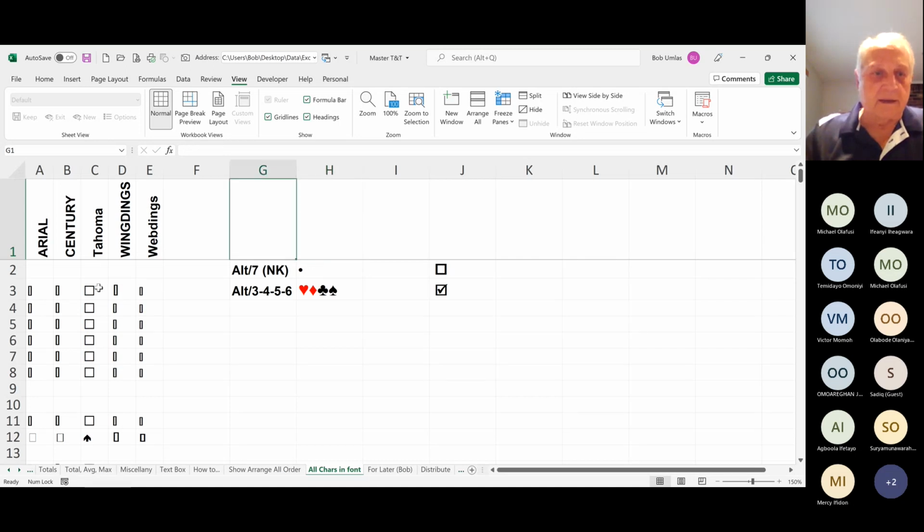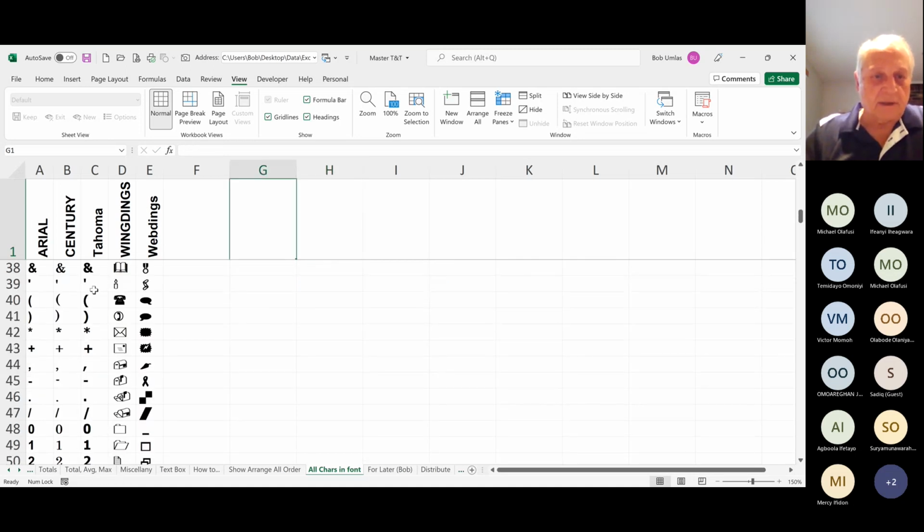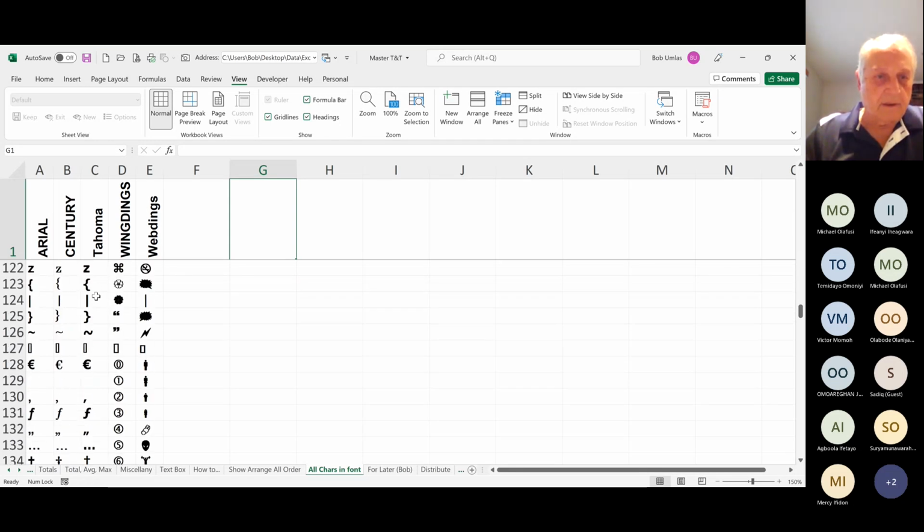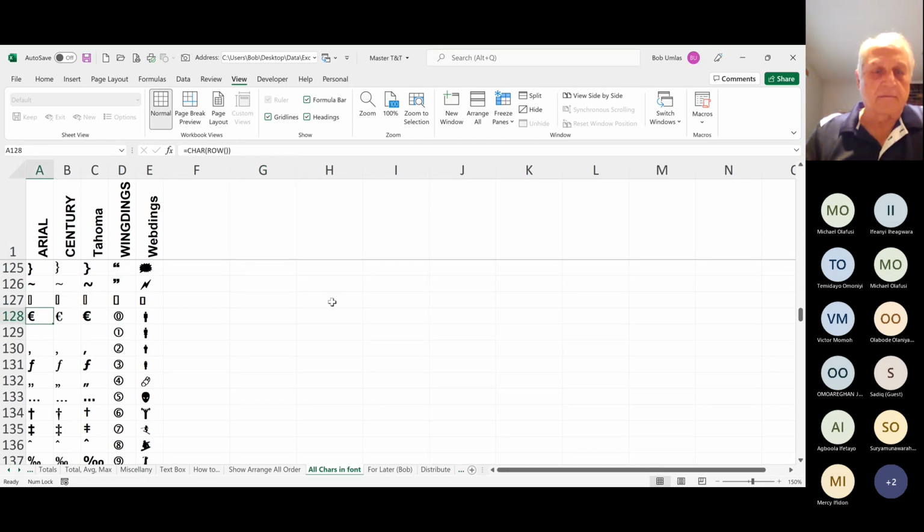Why this can come in handy is maybe you're looking for a special character and you don't know how to enter it, like, let's see, keep on going here, pound sterling. Maybe you do know how to enter pound sterling. But I see it says CHAR of row, and the row number is 128. If you know the row number, you can type this character directly anywhere. And this works in all of Office.